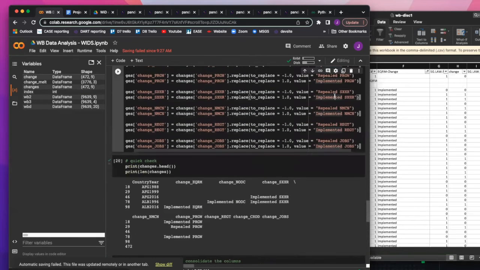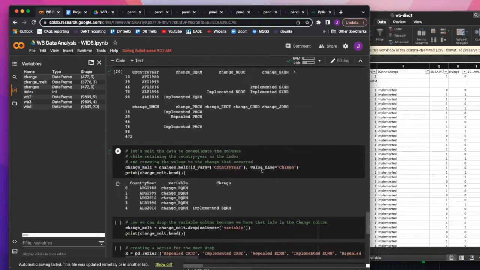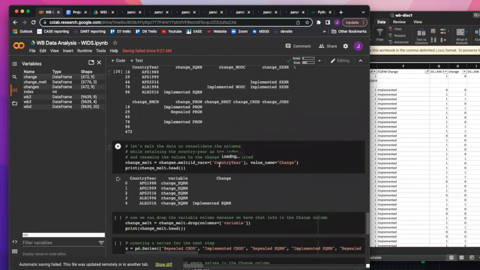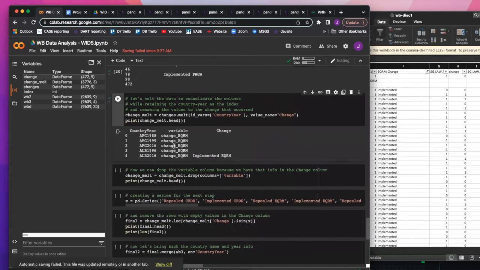So like I said, it was an iterative process of figuring out exactly what I needed the data to be in, the shape it should be in to begin with. So there's the melted version. I want to delete this variable column because I don't need that, because the change actually says what the change was. So I'm going to drop it again.